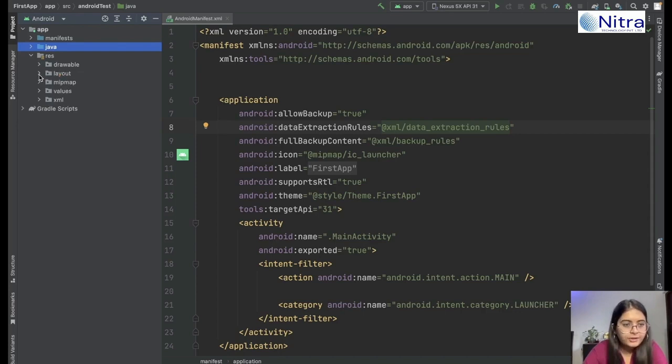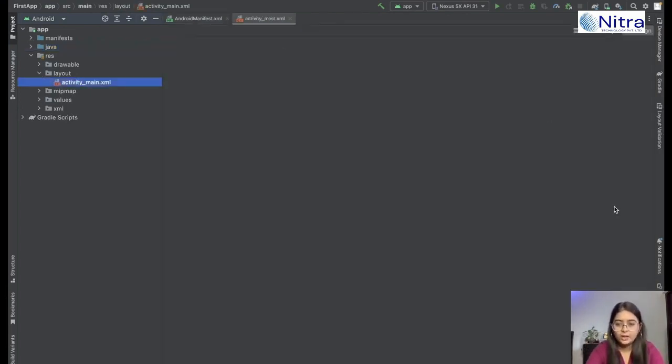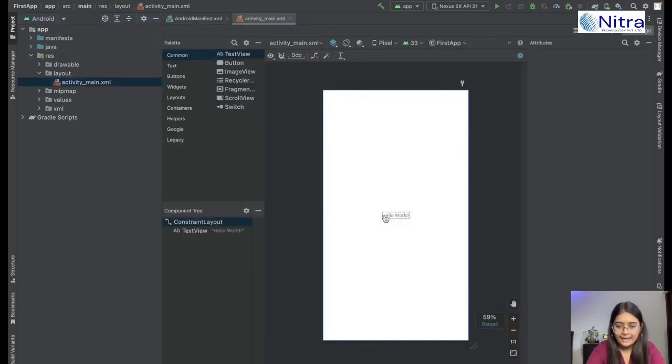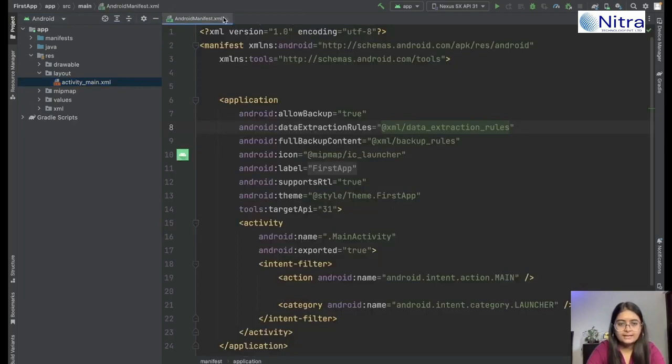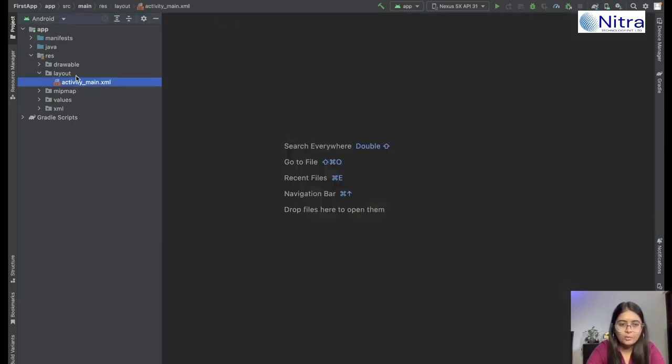After drawable directory, you have the layout subdirectory. In the layout, all the design part will come here. So right now you can see you have activity main.xml, which says hello world, right? So in the same way, as we will go on creating more and more designs in our application, like you would have seen multiple screens while using any application.